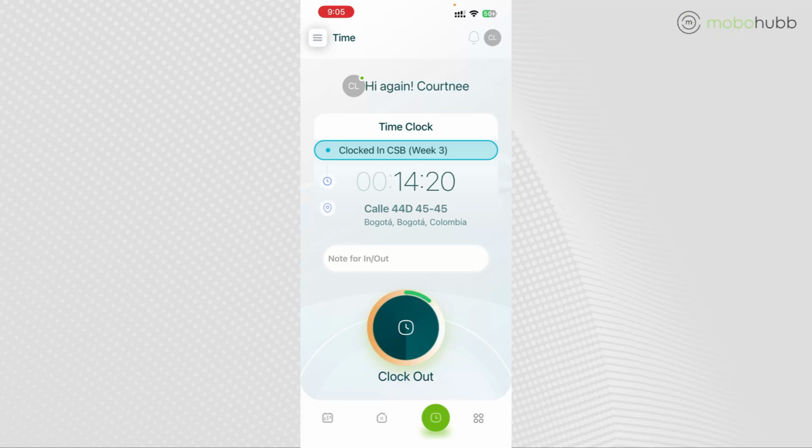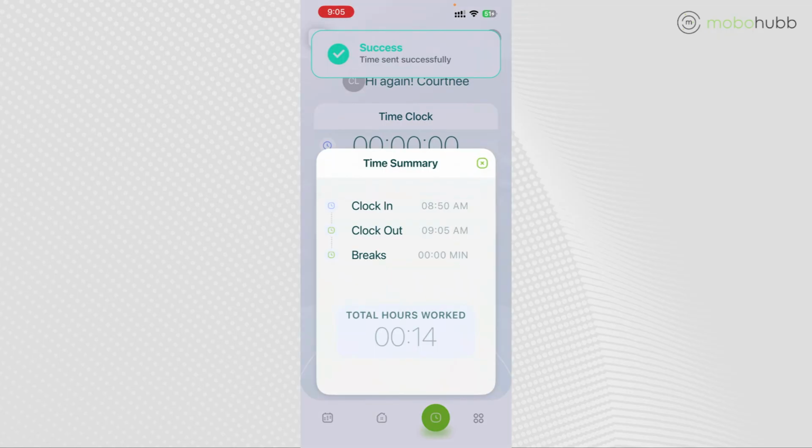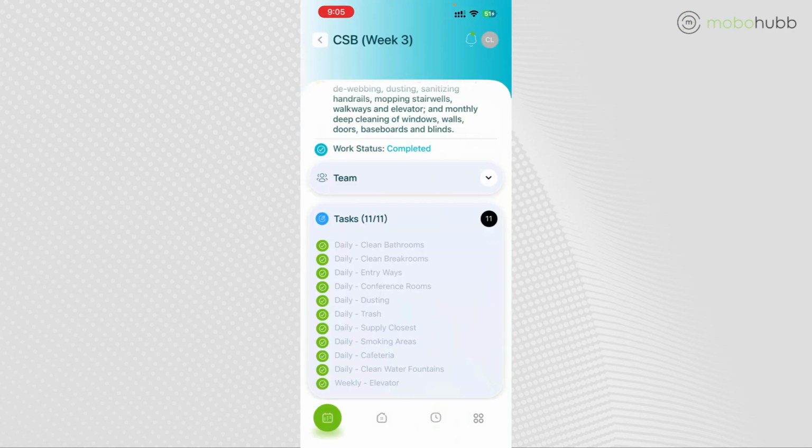Once completed, a confirmation notification will appear at the top saying, "Time sent successfully." You will also receive a time summary showing the time you clocked in, the time you clocked out, and the total hours worked.